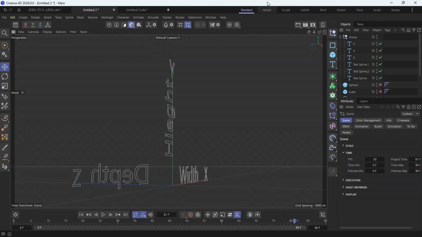Now we are moving into one of the most important beginner topics in this course. Let's talk about navigation. So what we're going to learn here is how to navigate inside Cinema 4D, how to move around the 3D world easily using the mouse and keyboard shortcuts. Once you understand this, you will never feel lost in 3D space again.